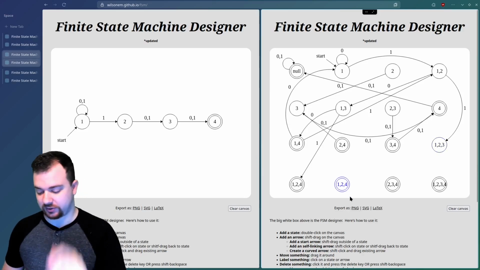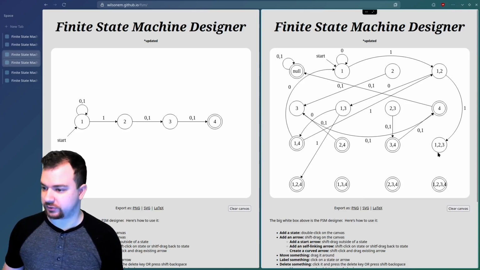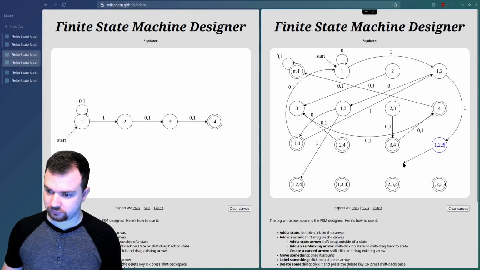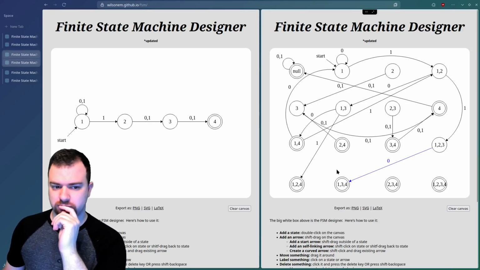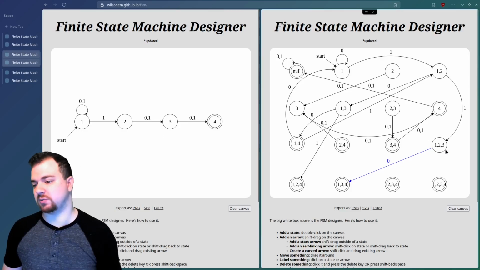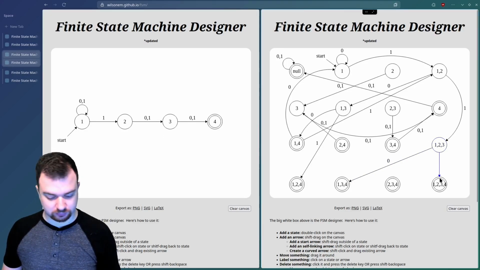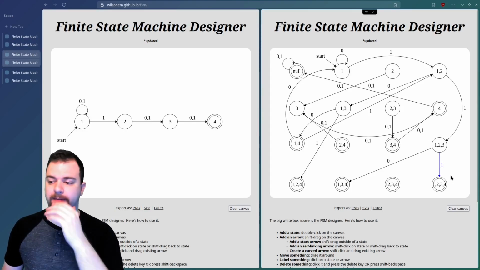I didn't write that down. I did not realize this. That should be 1, 3, 4. I apologize for that. That's on the 0 input. The 1 input is 1, is 2, is 3, and is 4. So that's the one that goes to 1, 2, 3, 4. The 1. Get over there. There we go.